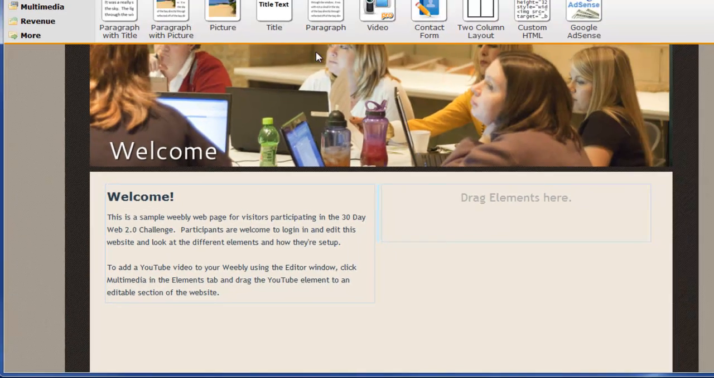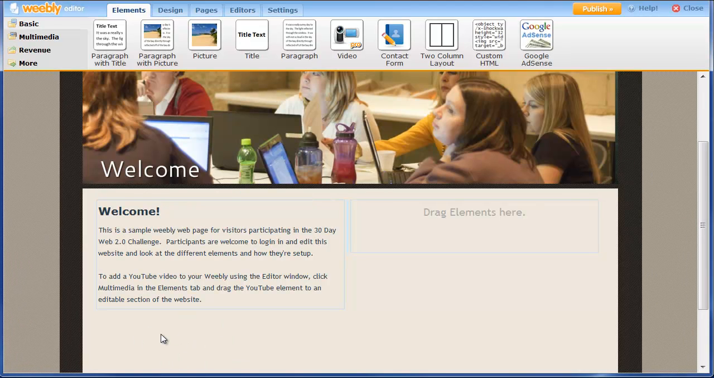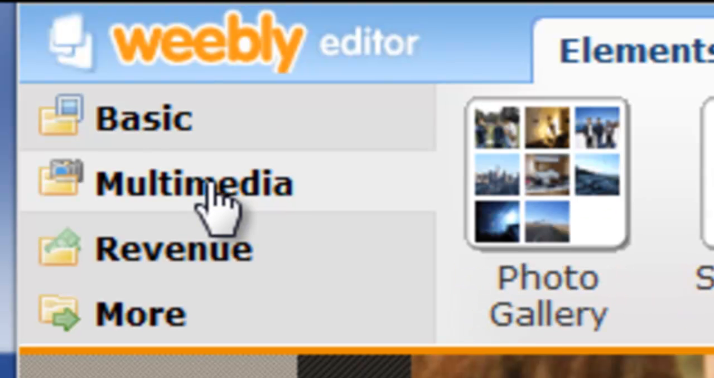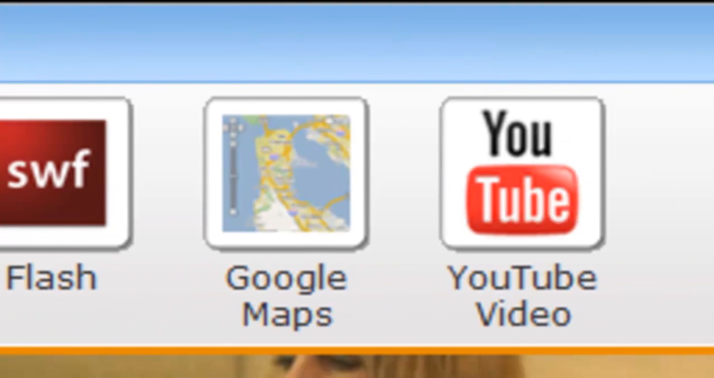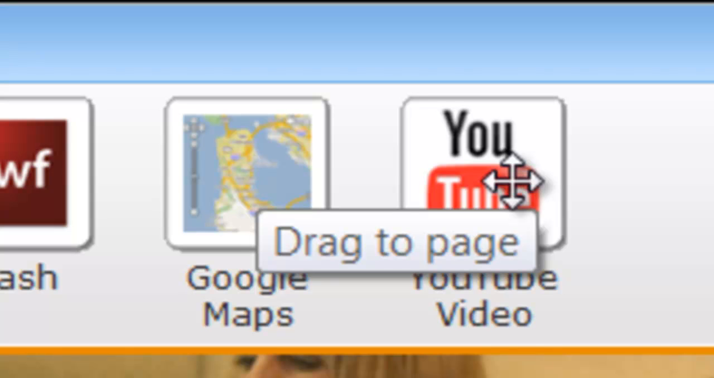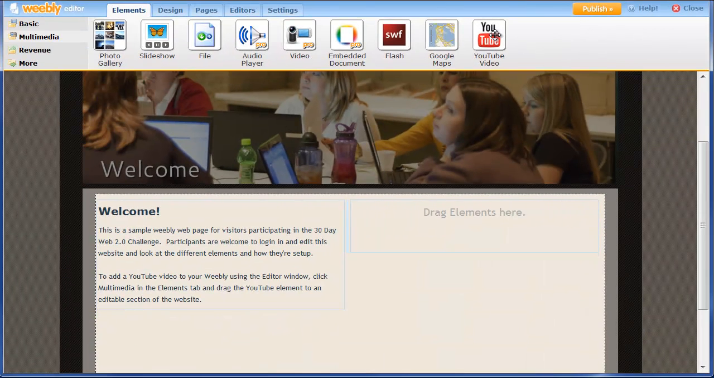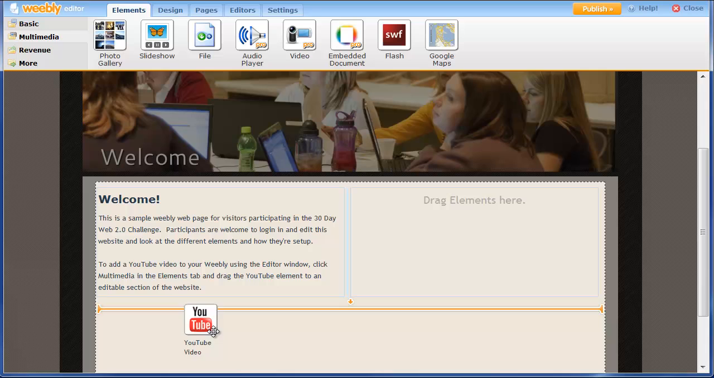Next, I want to insert a YouTube video underneath this text. So I'm going to click on the multimedia button over here on the left, up here at the top. And down here on the far right side is YouTube video. I'm going to click and hold and drag that element down here to the bottom.